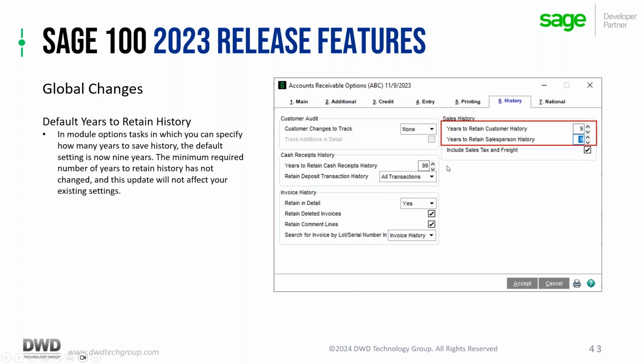One of the things, years to retain cash receipt history, right? I think initially back on 2020 or before, I think it said something about like months to retain. I mean, the settings have changed over the years. So again, every year or two, I get on this and say, hey, let's check that and make sure that we're saving our historical information in the way that we want.